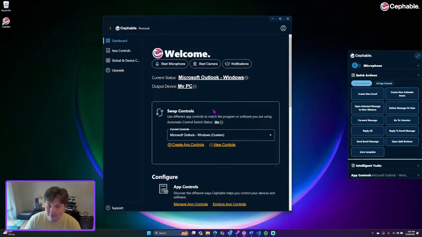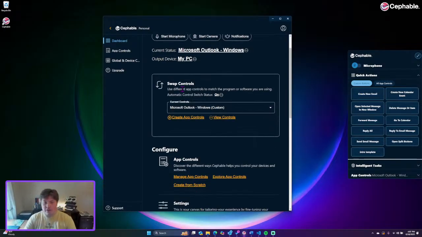So now that we've sort of covered all the sorts of fun free stuff, automatic control switching, now free, you don't have to pay for that. You get more app controls available to you. Quick action buttons are available for all users.